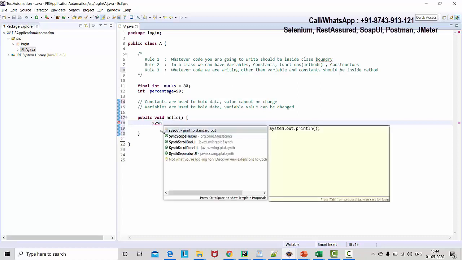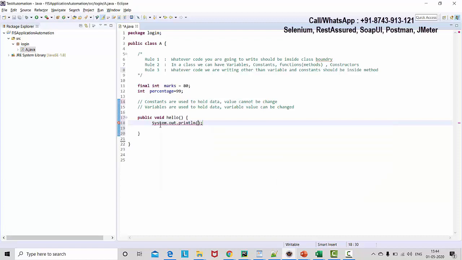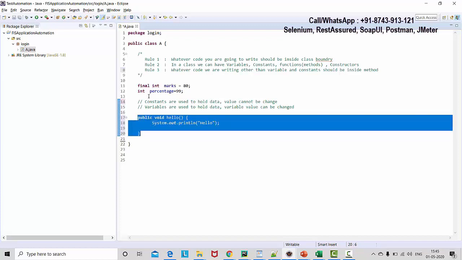Ctrl+Space is for suggestions. It gives me a suggestion like print to the standard output. Yes. It generates the complete line. Whatever you want to print, you can print it here. So I have created one method which is printing hello. The name of the method is also hello. Also we can see this method is part of the class body, that is, it is inside the class body. So everything we are going to write should be part of the class body.